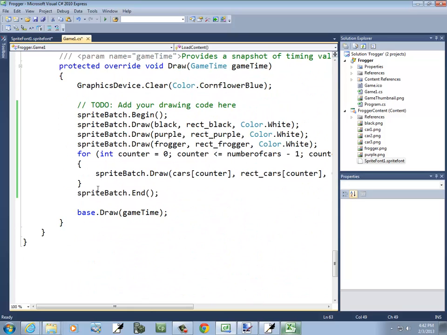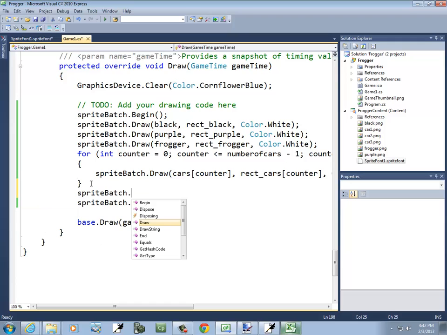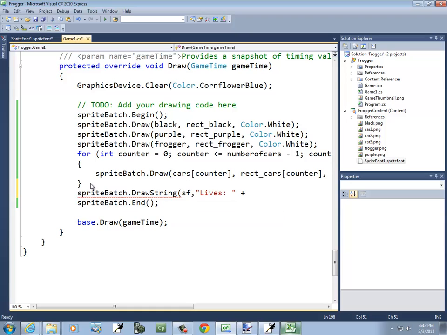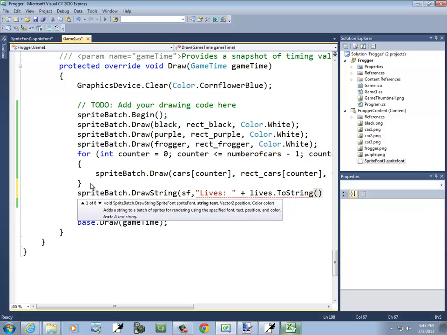Now I come down here, and where I'm drawing all this, I'm going to put a Sprite batch dot draw. You see there's a draw string, so I'm going to choose draw string, and then I'll put an SF for my name of my Sprite font, comma, and I'm going to do a beginning quotes, lives, colon, end quotes, and then plus, and then I called my variable lives. So lives dot toString. And I don't remember if this needs to be a parentheses here. I think it does, but sometimes it doesn't.